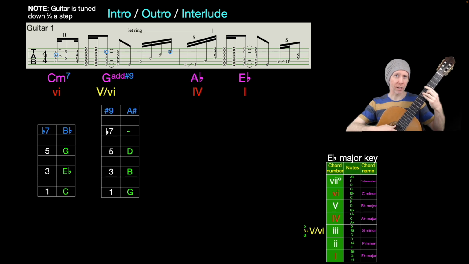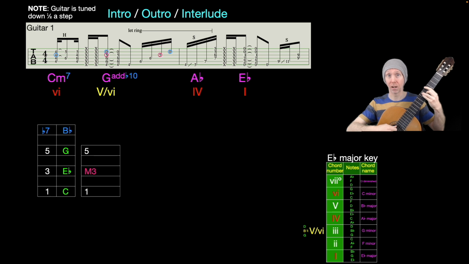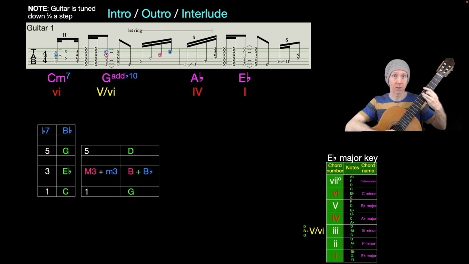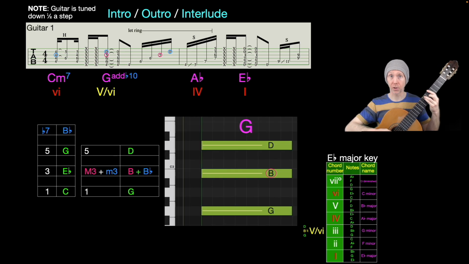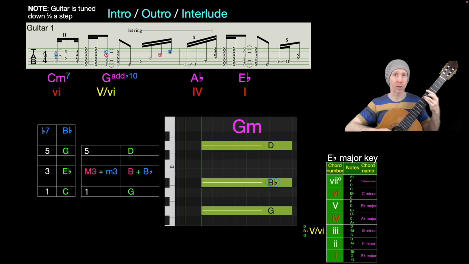But I prefer to think of it as a flat 10, because I like to see it as a chord containing both the major third and the minor third. So B and B flat. So here is the major third, which gives us G major. And here's the minor third, which gives us G minor. And here is both the major third and minor third together.